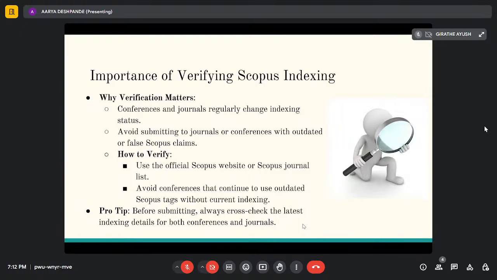Then let's move towards the importance of verifying Scopus indexing. It's crucial to verify the indexing of a conference or journal before submitting your work. Now, why is the verification so important? Journals and conferences often change their Scopus indexing status. This means a journal could be listed in Scopus one year but removed later. If you submit to a journal that claims to be indexed in Scopus but is not anymore, your research might not get the visibility or credibility you are hoping for.